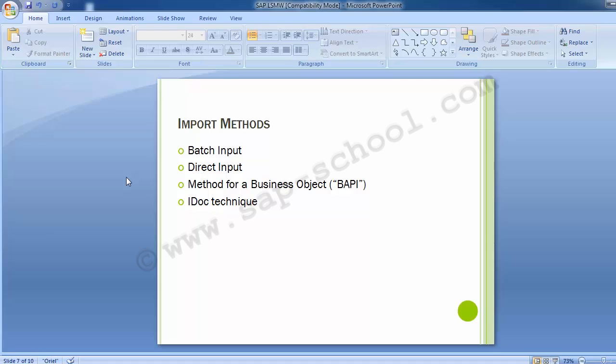Moving to the next, we'll be going for a practical LSMW, where we'll be creating an LSMW step by step with one of those import methods. The method which is mostly used in the majority of cases is the batch input session. So we'll be uploading the data, creating an LSMW, and we'll see how that data is uploaded into the SAP system with the help of batch input processing.